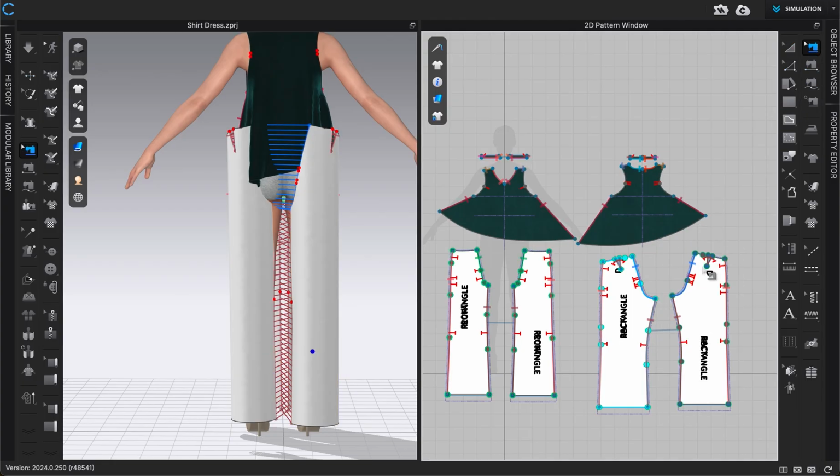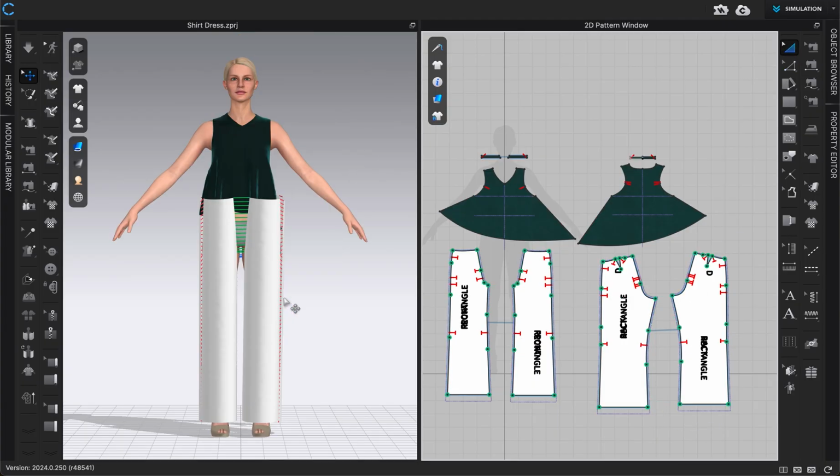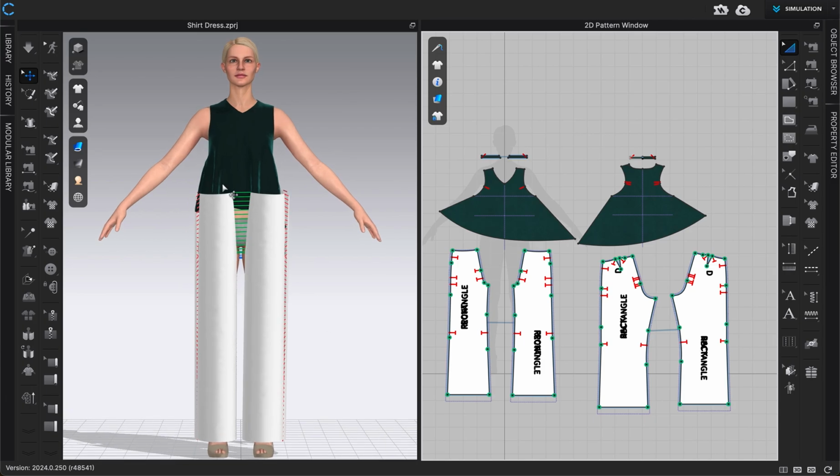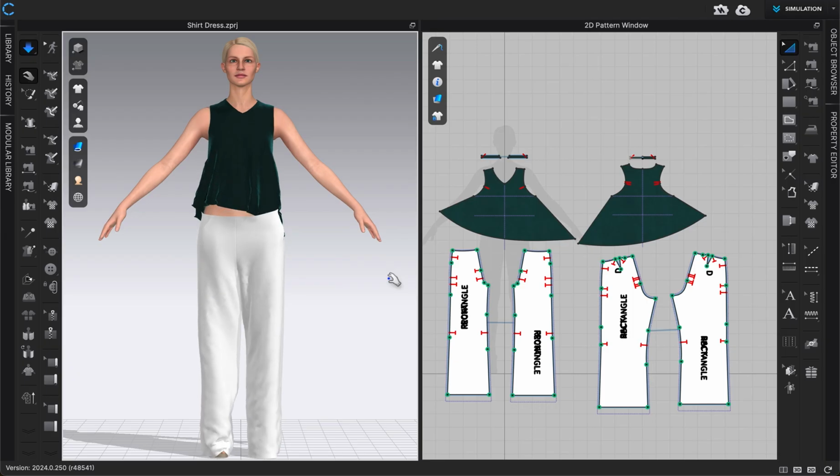So I'm going to go to edit sewing and I'm just going to delete those. And I'm going to go back into free sewing. And sew that together. There we go. Now you can see it looks much cleaner in there. So like I said, we'll turn on simulation mode and see what happens with this shirt, but I'll show you how we can fix it if it doesn't simulate correctly.